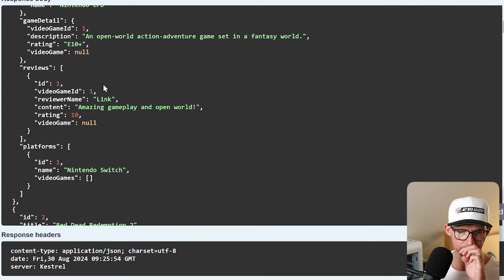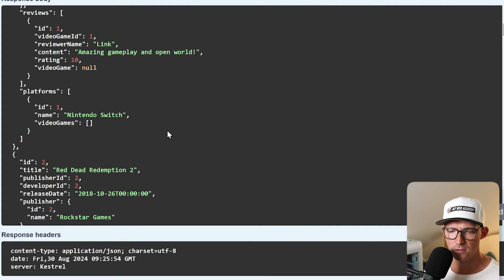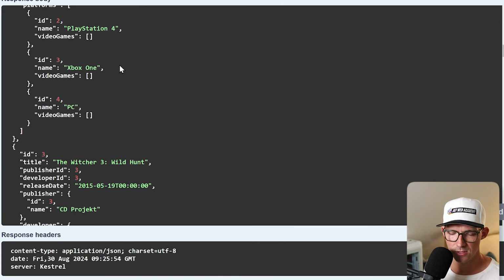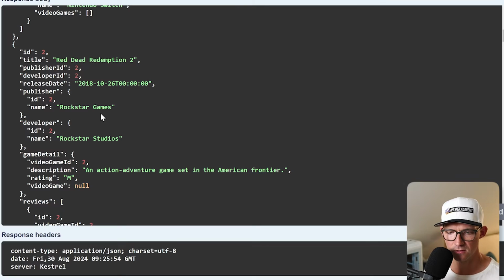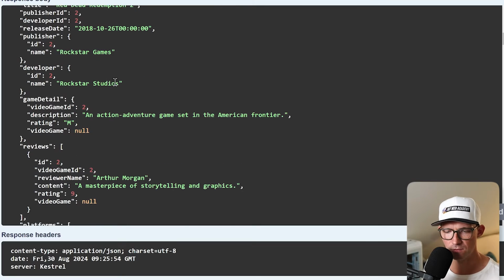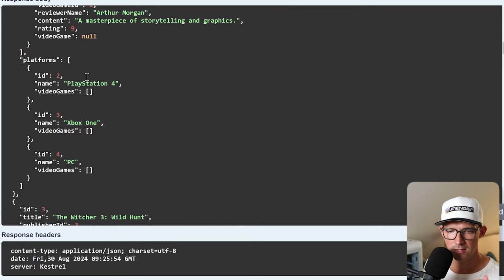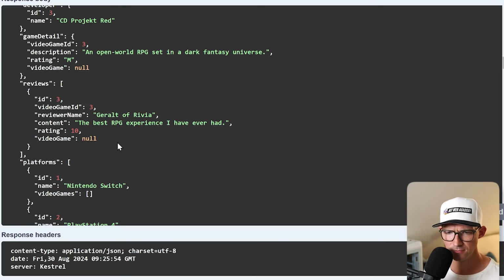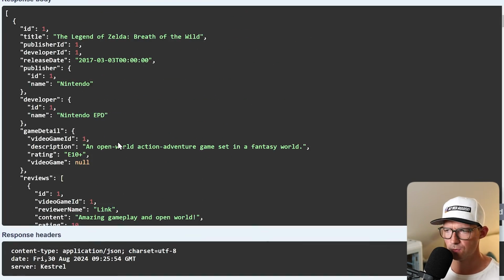This is great, right? And then also the platforms, Nintendo Switch. And now comes Red Dead Redemption, but as you can see, we only see it once, although we have a couple of rows there. But here now the platforms are filled correctly. So we have 3 platforms here, PS4, Xbox One, and the PC. Same for The Witcher. And this would, by the way, also work for the reviews now.